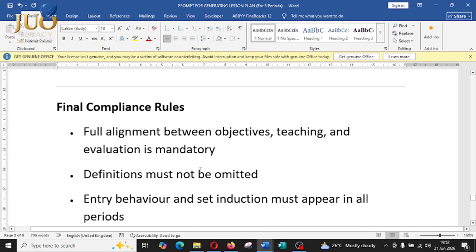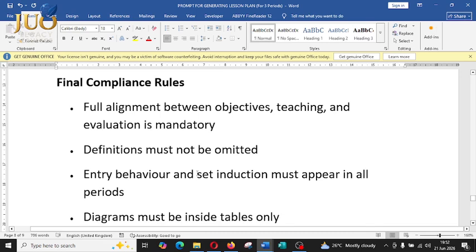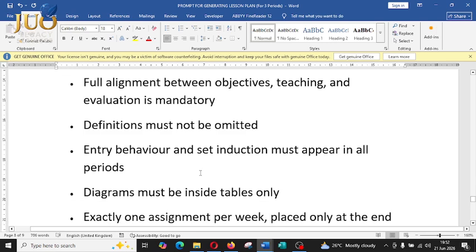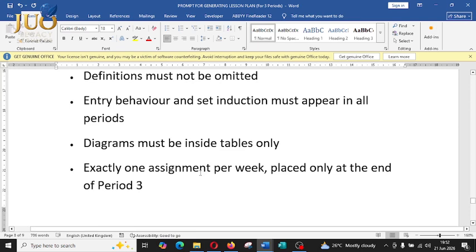Then we look at the final compliance rule. Full alignment between objective, teaching and evaluation is mandatory, so that we make sure that it doesn't mix it up. Definitions must not be omitted, very, very important. Entry behavior and set induction must appear in all periods. Diagram must be inside tables only.